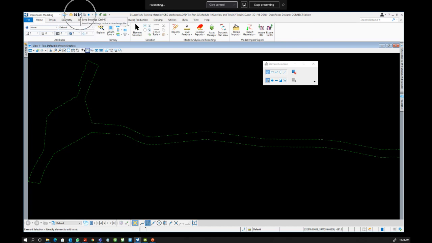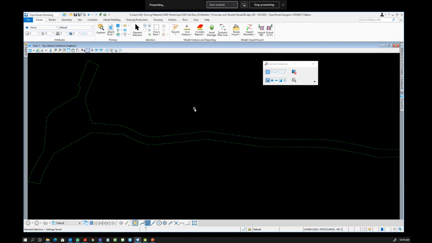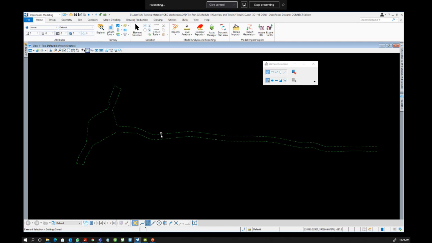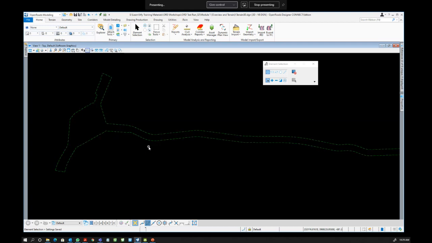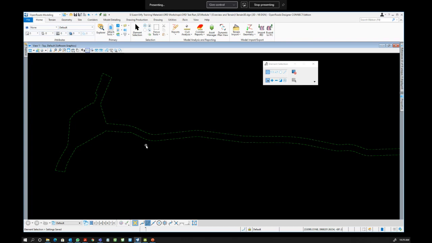Or if you're not familiar with the icon, you can go back to what we call the backstage by clicking the file tab, and then you will see this set of tools. The save settings is also here. So I click Save Settings. So this will save every setting that I have tweaked or modified, including the zoom scale, the zoom location, the zoom extent, etc.